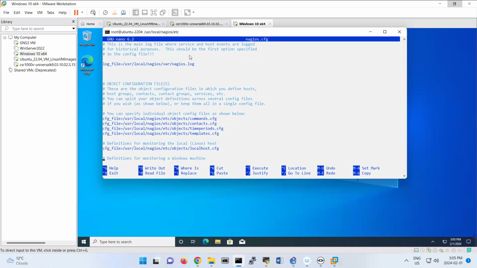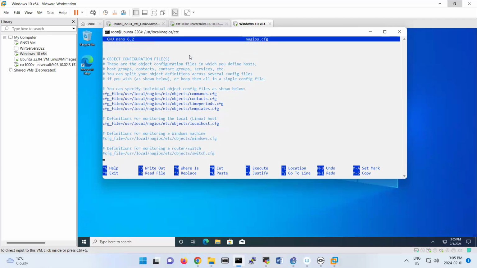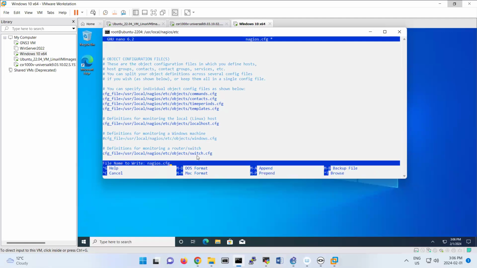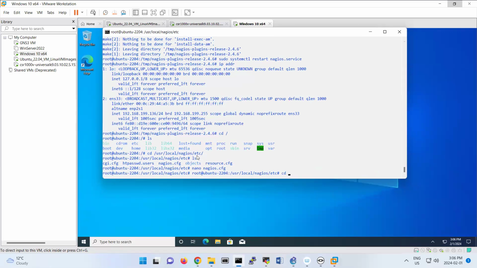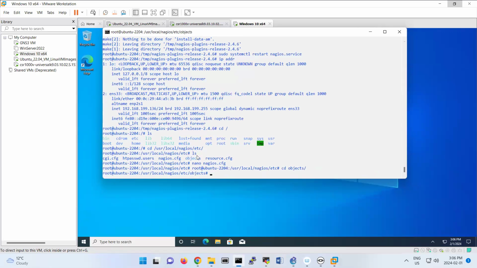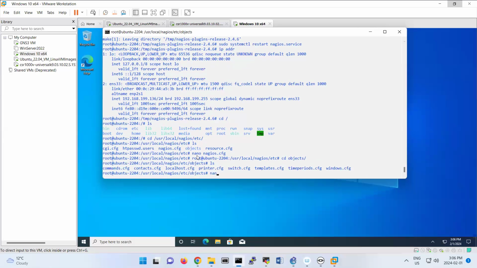If you look at this file, we have the configuration for Linux router. This part we should enable for router and switch. We're going to enable this one, and you see that the configuration related to this one is located under the objects folder. So I'm going to save this one, cd objects here, nano switch.cfg.